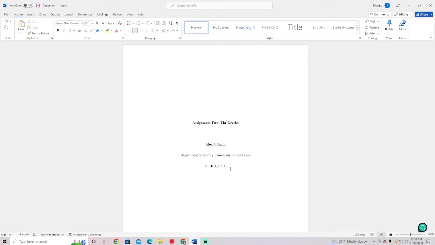And then you're going to use the 2 dots there, and you are going to put the name of the course. So we're going to put World Civilization 1. And that's just the name of the course I'm taking. And then you're going to put your professor's name. So you're going to enter and put Professor Smith.